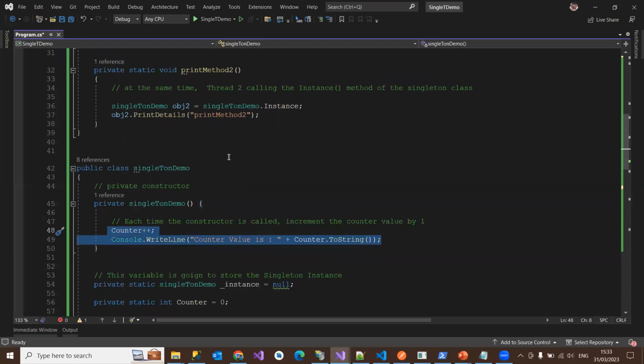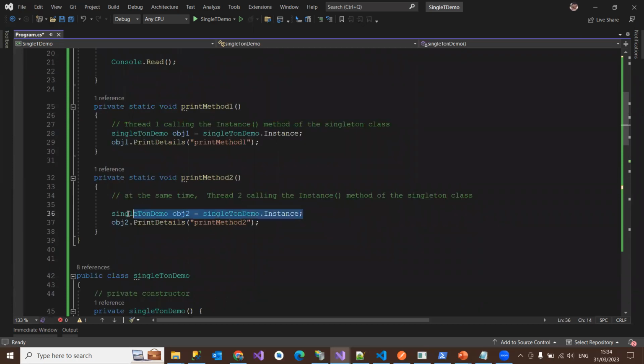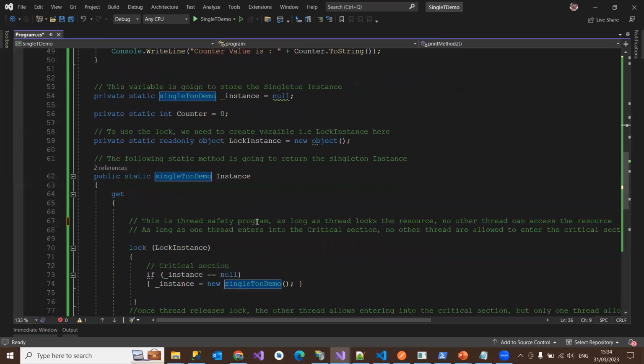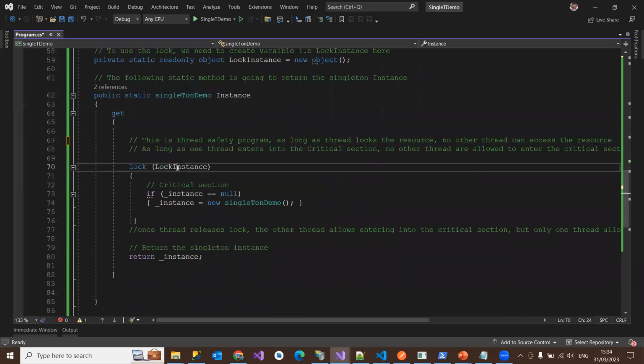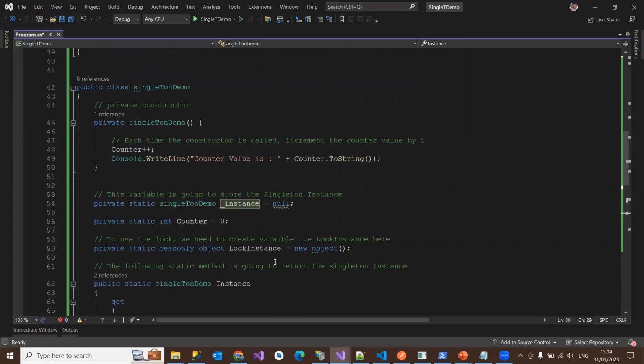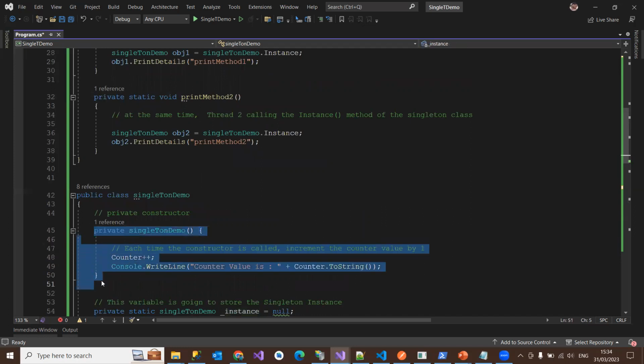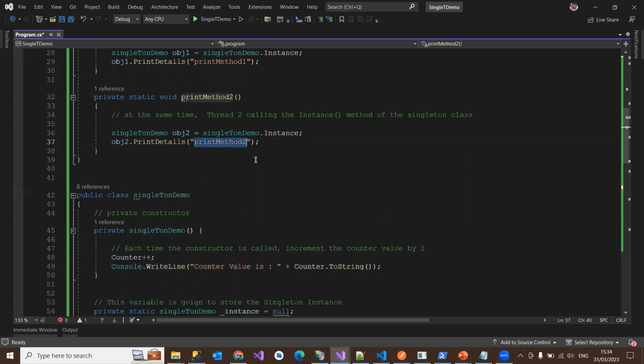Now, when the second thread is invoking method 2, it comes here and tries to create it here, right? When it comes to the instance method, one of the resources is already locked here, so the second thread won't enter into this. That's the reason it just returns the instance of the previous one. So the previously created instance is returned to the print2 method, and as it is just returning the instance, not creating it, it is not invoking the constructor, right? Then it just prints method 2.